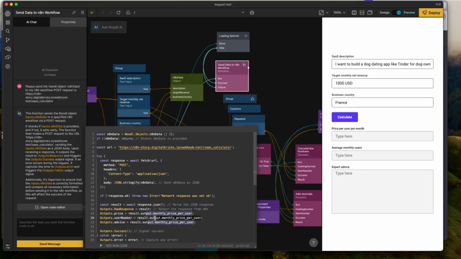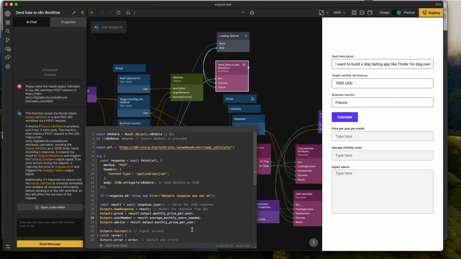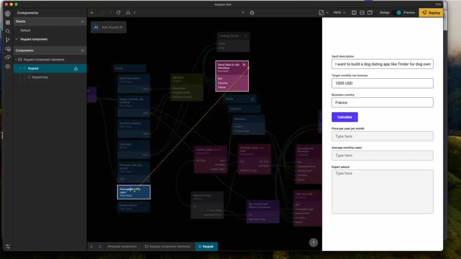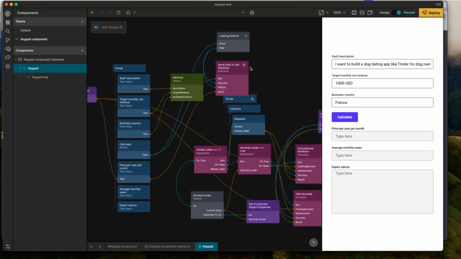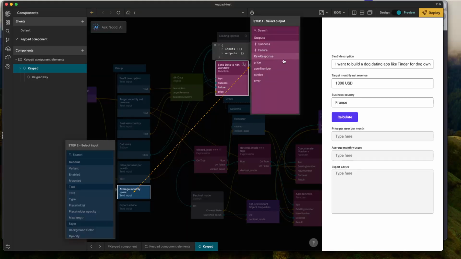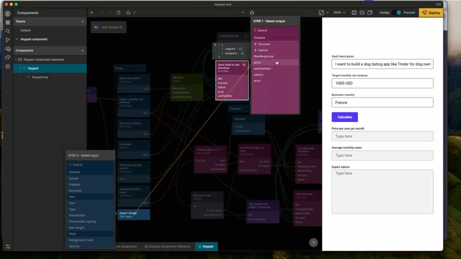So what was it? We'll just take that again from here. And let's take the expert advice. All right. And then these outputs are available to put into here. So price goes to text, and average monthly users is user number. I'm not really doing the labels very well. It would be better if I had a system for putting the labels the right way.